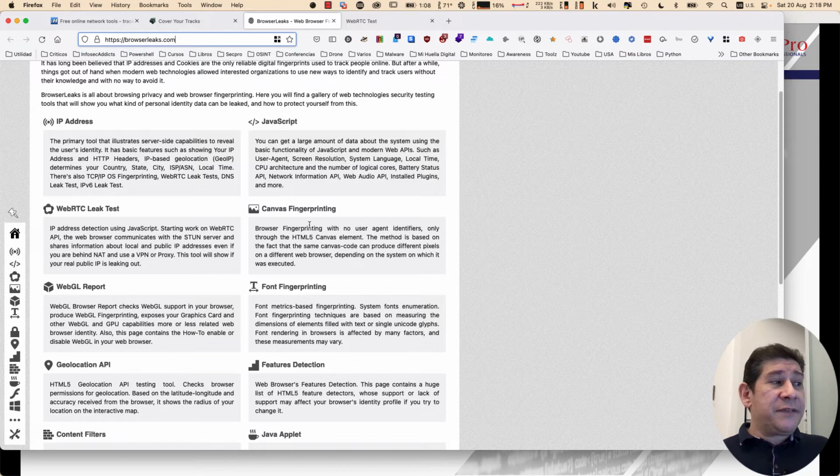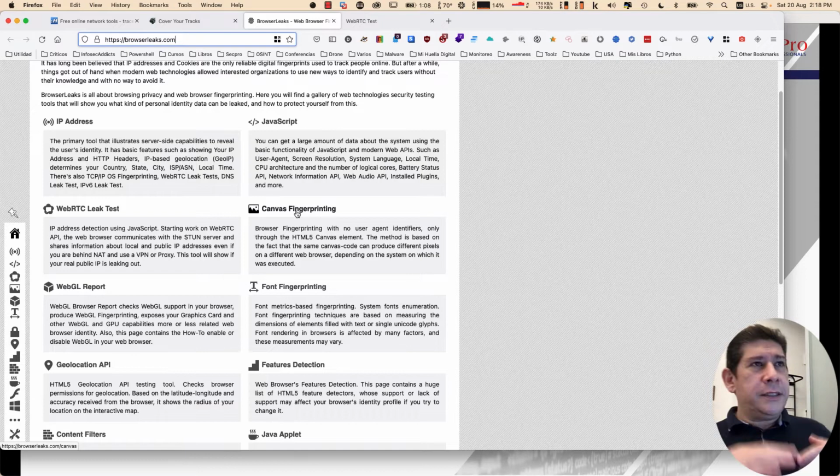The canvas fingerprinting, this is so crazy. This is related to the rendering of the image in your computer. Normally, each computer has a specific fingerprint related to the rendering. It's beautiful. Fonts, it's another fingerprint. But well, there are a lot of ways.